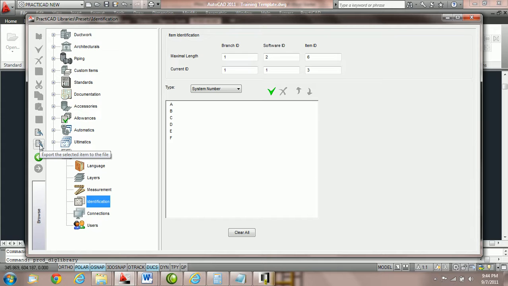First, we're going to export our current identification parameters. One thing to take notice is that when you export identification, you are exporting everything all at once, meaning all the different identification types you see here will all export under one file. System number, zone, floor, special instructions, mark as, and accessories.